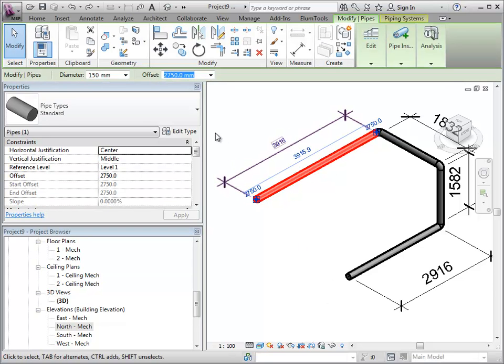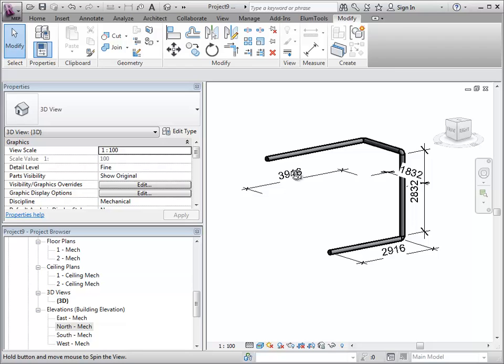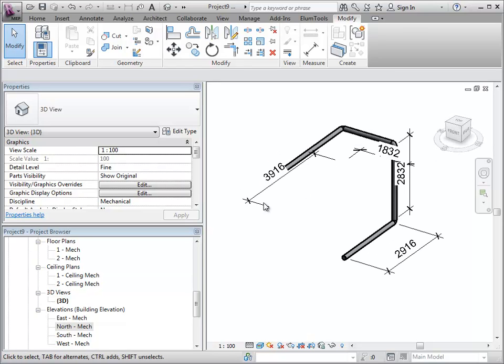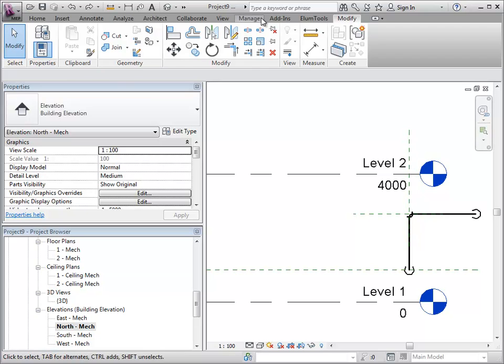One thing to be aware of is that if you change, say, the elevation of your pipes, your dimensions won't go with them because by default the planes aren't moving with the pipes. So I'm going to undo that. And to take care of that, what I'll do is simply use the align tool to constrain the pipes and the planes, locking them into place.